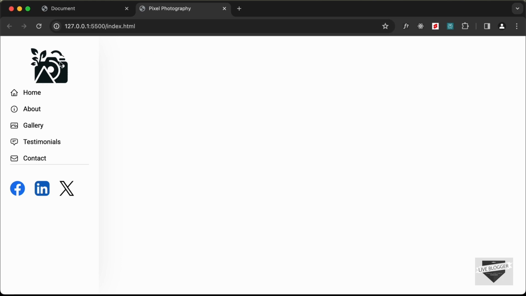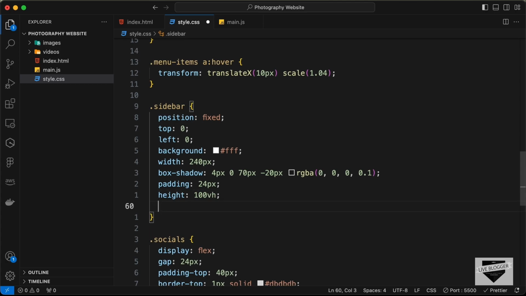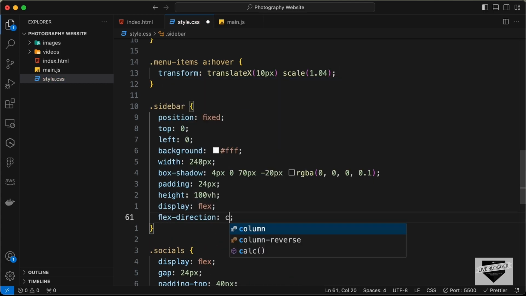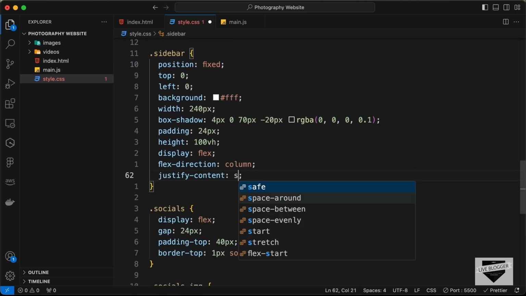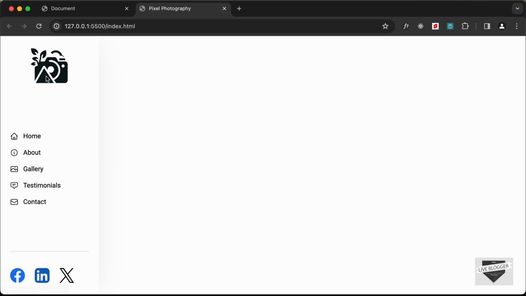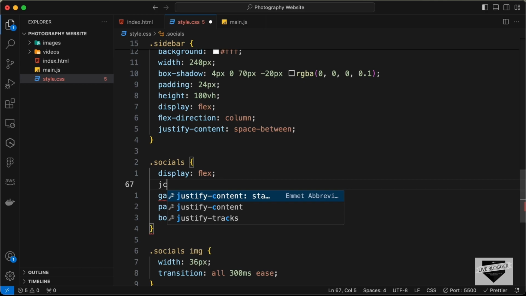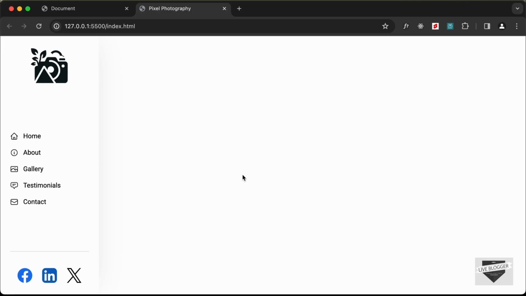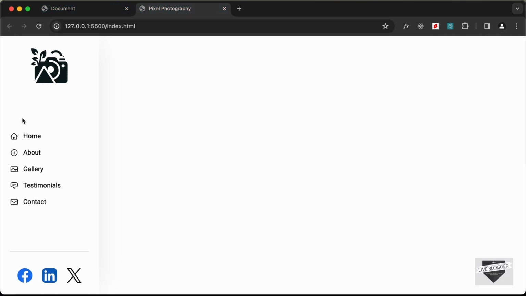And now we need to position all these elements correctly. So we need to have this logo at the top and these menu items at the center, and then the social media icons at the bottom. So for that, let's set the display to flex, with flex direction column. And here we can add a property called justify content space between. And now we can see that all these elements are positioned correctly. Let's also bring these social media icons to the center. So here, let's type justify content center. And now it is in the center. So with that, we have completed designing the sidebar of our website.